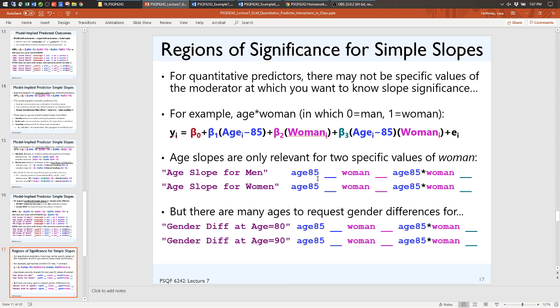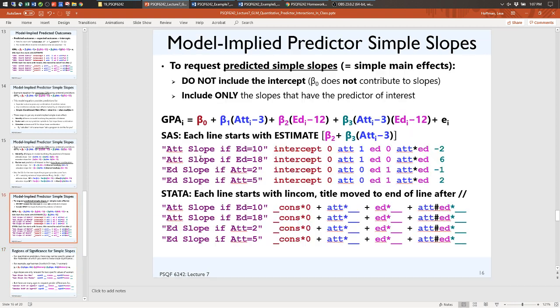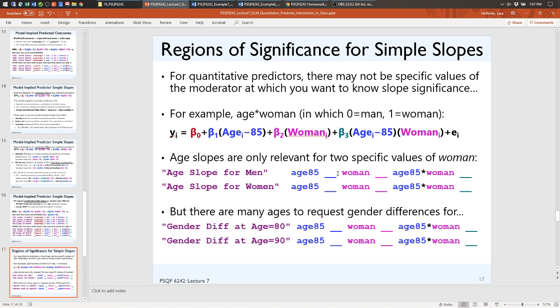Regions of significance. So I am giving you arbitrary values of these things to fill in, right? If these are quantitative variables, I could ask for anything. I could ask for 10, 11, 12, I could ask for 33.5, right? At some point, you want to be able to describe what happens to the slope over a range of values, not just specific points if the specific points are arbitrary.